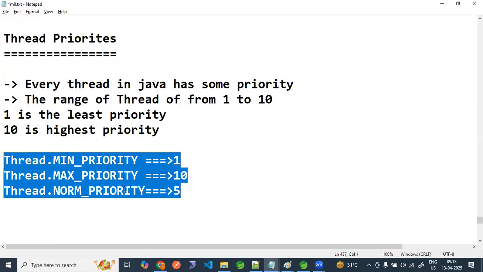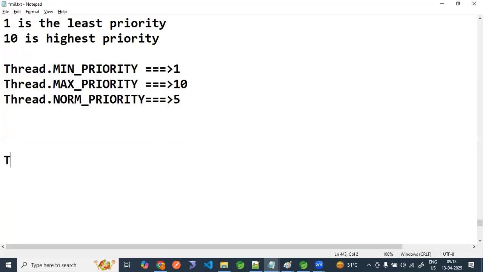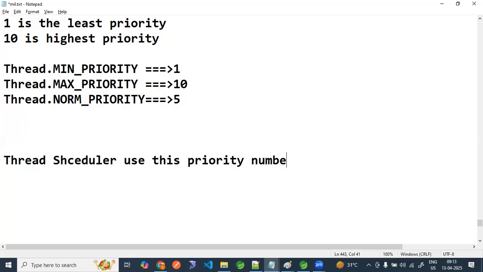Now, who will use this number? The thread scheduler. The thread scheduler uses this priority number to allocate the thread to the CPU. What does thread priority mean? The thread having the highest priority will get output first.